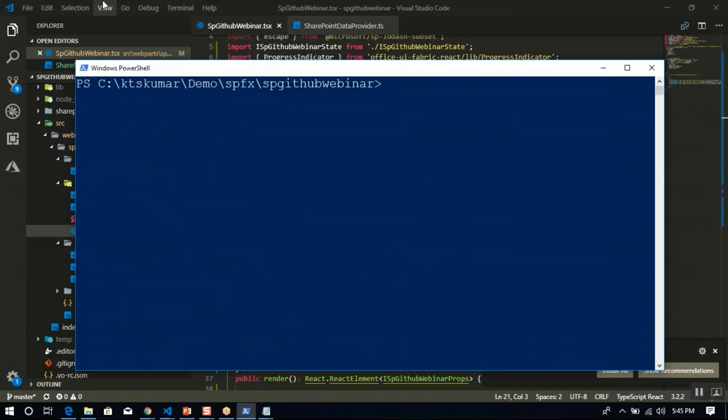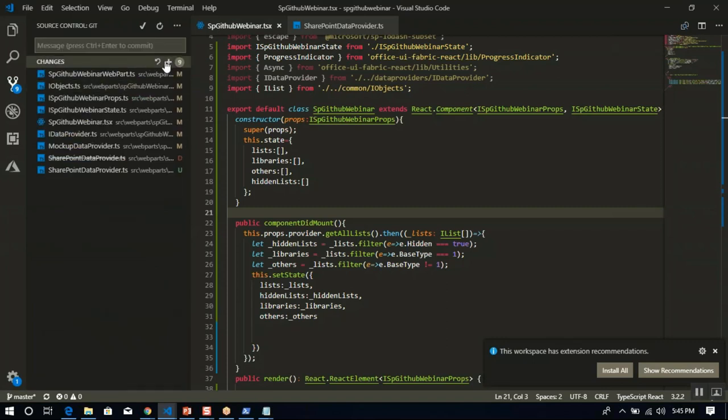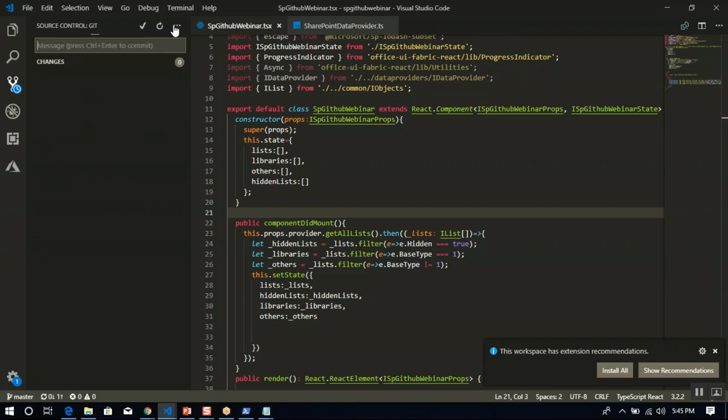Okay, maybe let me go to here and then add the SPFx code to show the status and our fixes. AB#9. 9 is a work item of our Azure Boards feature, so I'm using this. So I'm just staging it and then committing it, then pushing to GitHub.